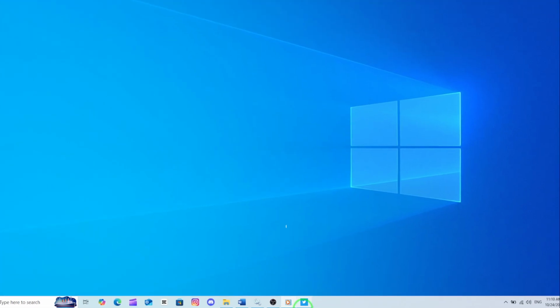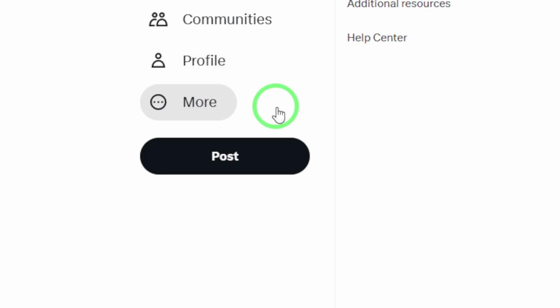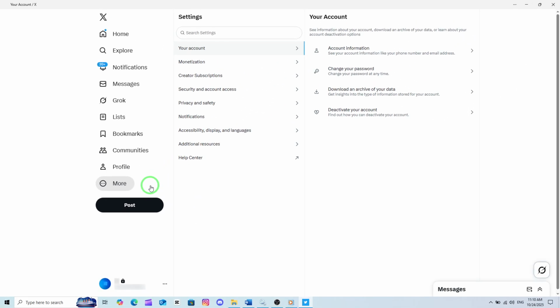Once it's open, look to the left-hand side of your screen. You'll see a panel with different icons and options. Find and click on the More icon. It usually looks like 3 small dots or ellipses stacked together. After clicking that, a drop-down menu will appear. From there, select Settings and Privacy. This is where you can manage every aspect of your account, from your profile visibility to your content preferences.